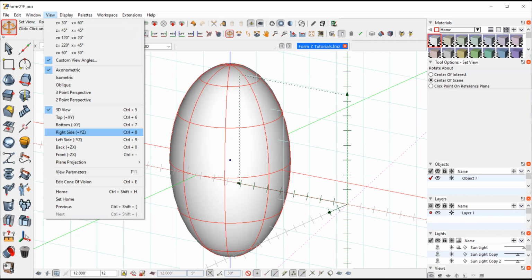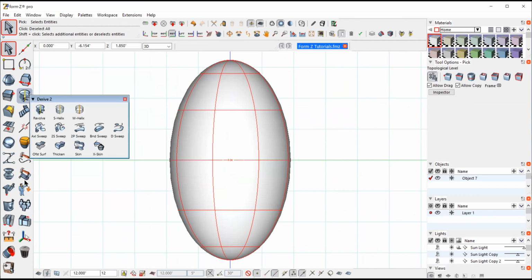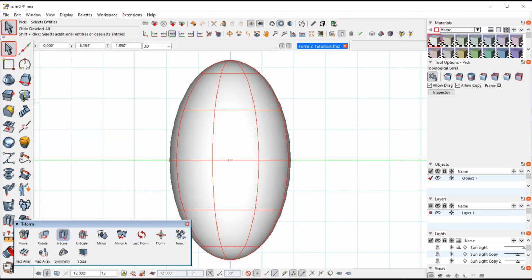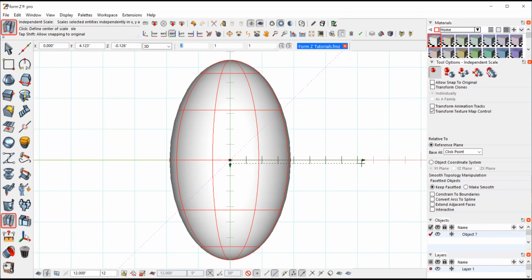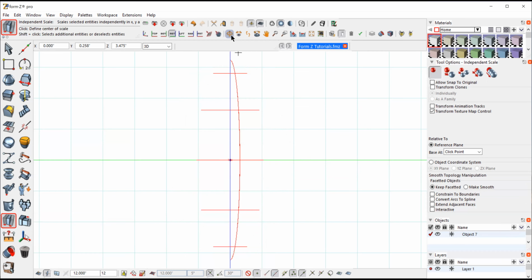View right side. And we do the same thing. We do independent scale, and select the center. So now I can flatten this out and make this more like a flat kind of an oval shape.